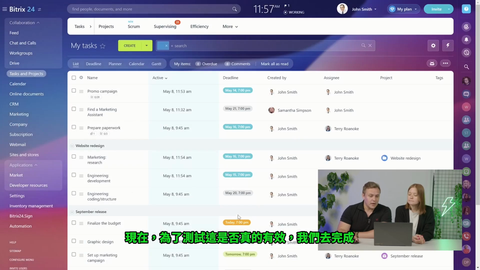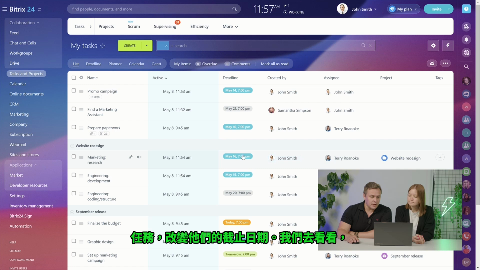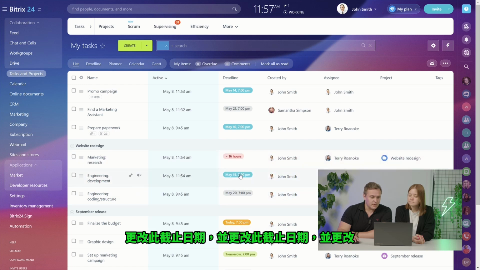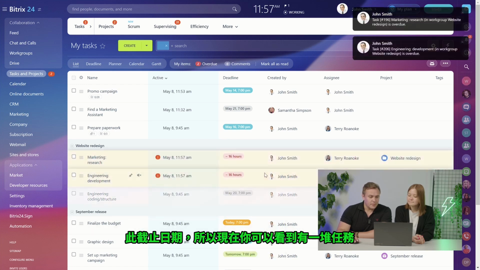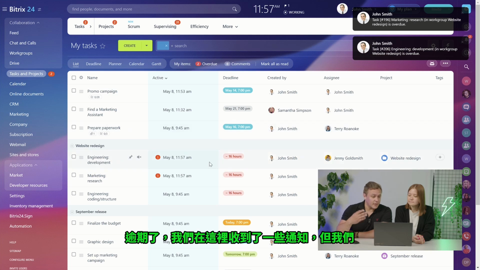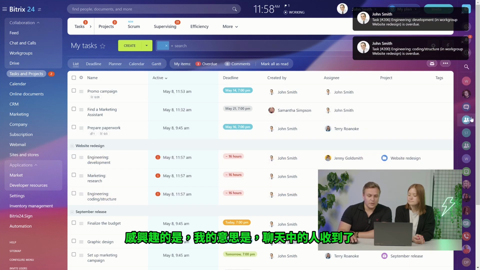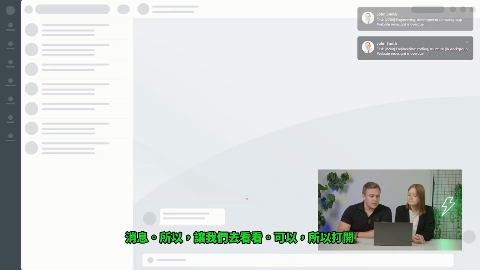Now, to test out if this actually works, we go to our tasks and change their deadline. Let's go and see, change this deadline, and change this deadline, and change this deadline, right? So now you can see there's a bunch of tasks that are overdue, and we got some notifications here, but what we're interested in is whether people in the chat got the message. So let's go and see.